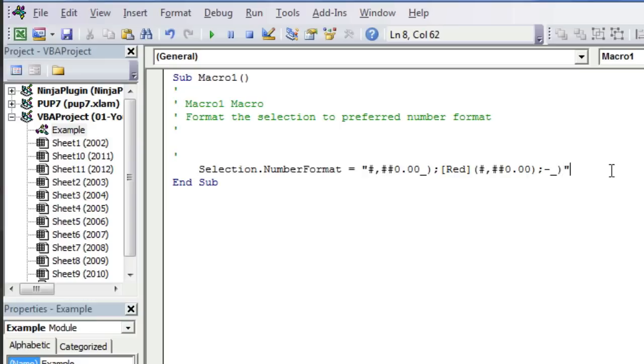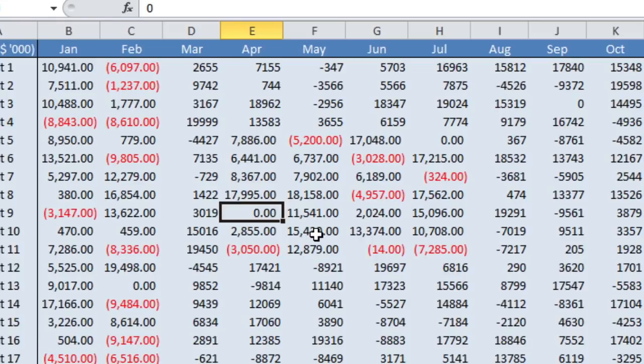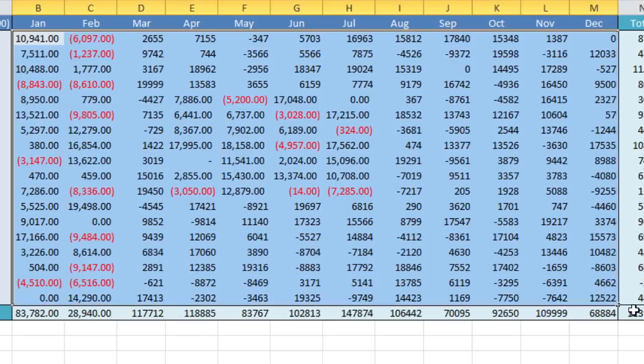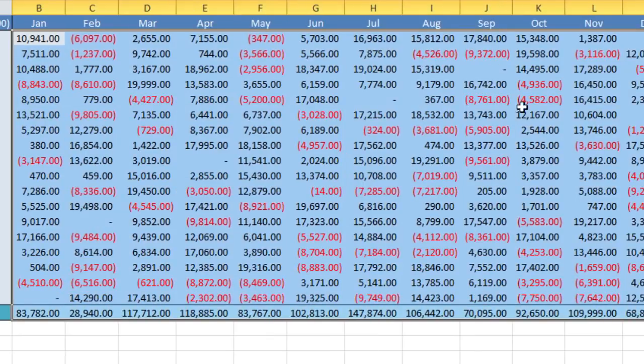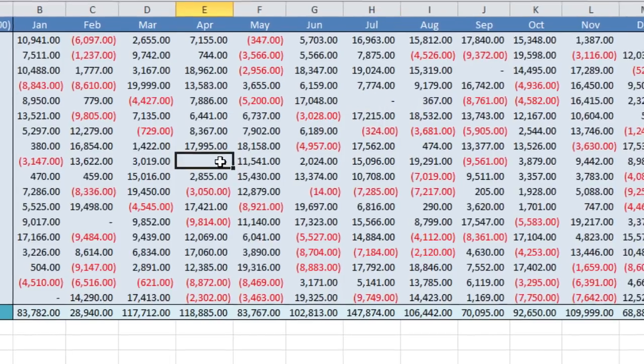Now we change that macro, we'll head back to Excel by clicking on this button, View Microsoft Excel. And if you watch this, if I run the macro again with Control-Shift-N, it replaces the zero with a dash. I can do that with all of these now. If I select all these numbers, Control-Shift-N, it replaces all of those with our desired number format, including a dash for a zero.